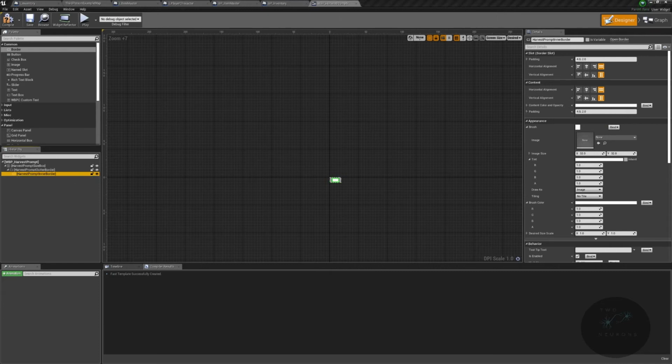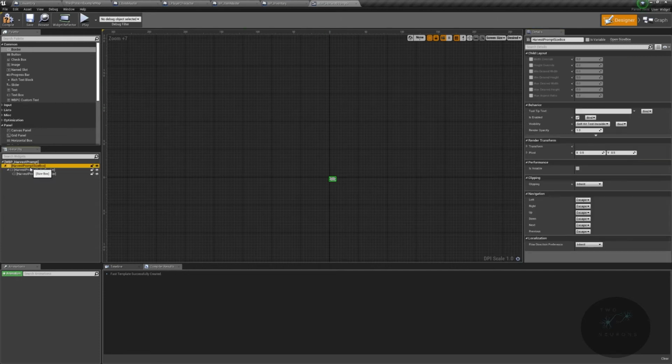With our inner border, I am going to set my anchors also to 0. I am going to change the colors of it to one of my grays, which is going to be 0.31 by 0.31 by 0.31 with an alpha of 0.5. At this point, I am now going to try a width override. I'm going to set this to 250 with a height override of 150.